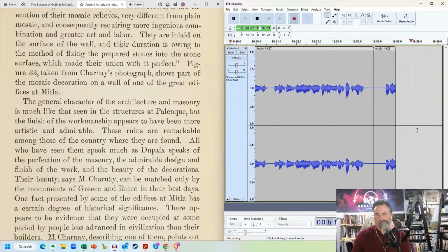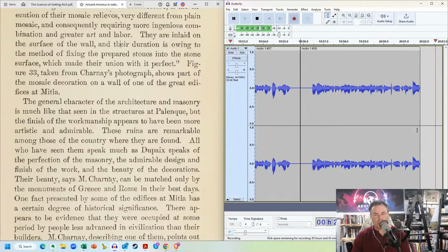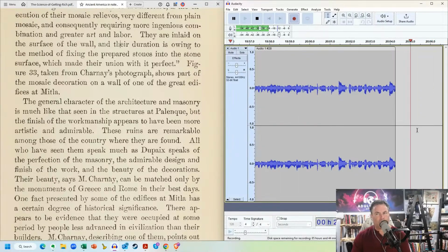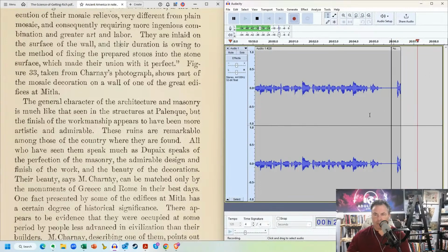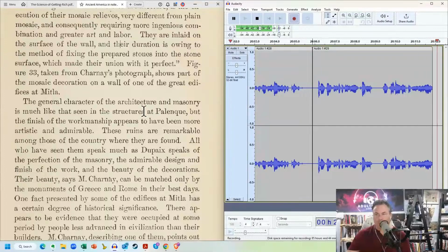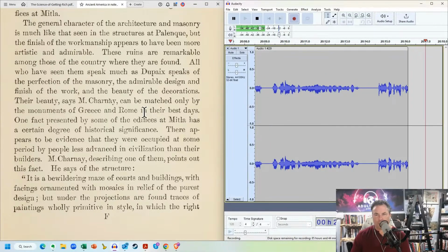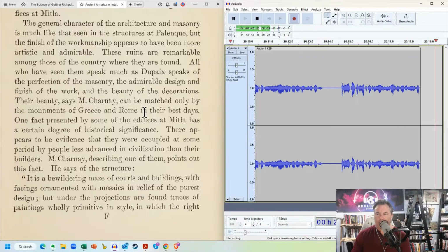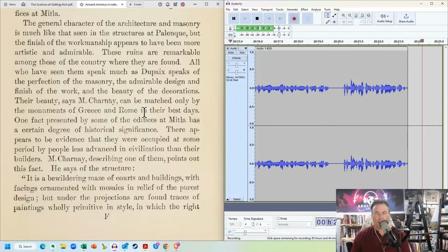They're inlaid on the surface of the wall, and their durability is owing to the method of fixing the prepared stones into the stone surface, which made their union with it perfect. Does that remind us of anything, like the Cyclopean stonework all over the world? Figure 33, taken from Charnay's photograph, shows part of the mosaic decoration on a wall of one of the great edifices at Mitla. The general character of the architecture and masonry is much like that seen in the structures at Palenque, but the finish of the workmanship appears to have been more artistic and admirable.